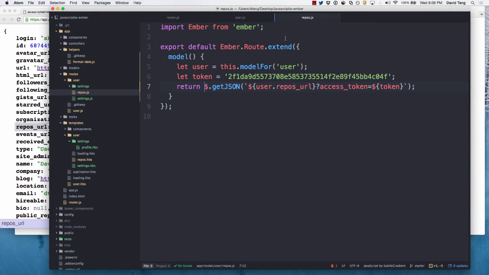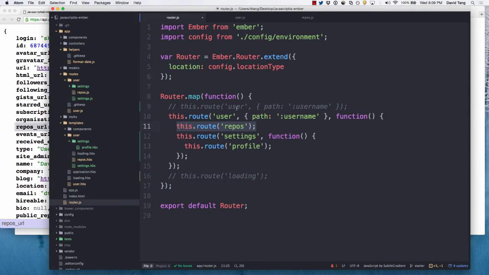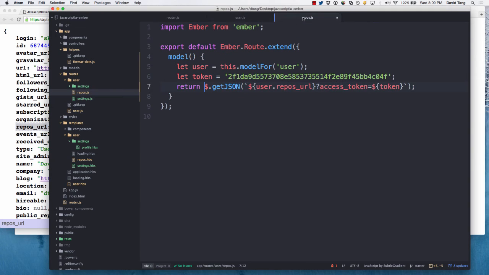The cool thing about nested routes in Ember is that because they're nested, I can get the model from the user route from the repos route. If I'm on the repos route, because I'm nested under user, I can go get the model from any previous parent routes and access it. So inside my repos route, there's a method called modelFor. I want to get the model for the user route, then access the property repos URL, and then just make an API call to it. So when you have nested routes, you can get the model from previous parent routes.